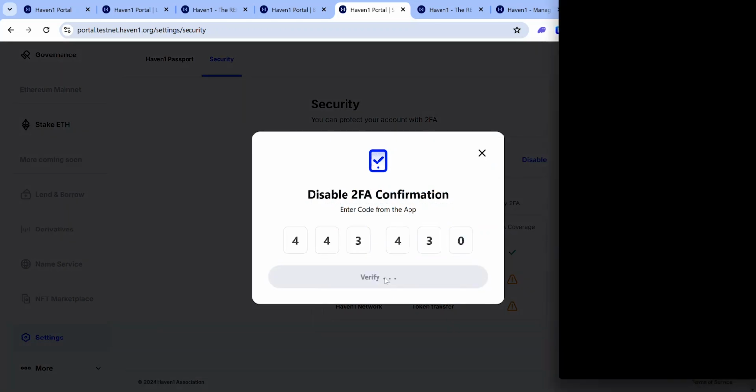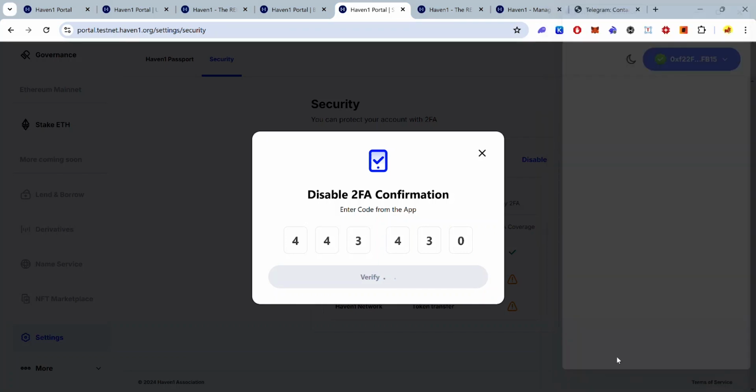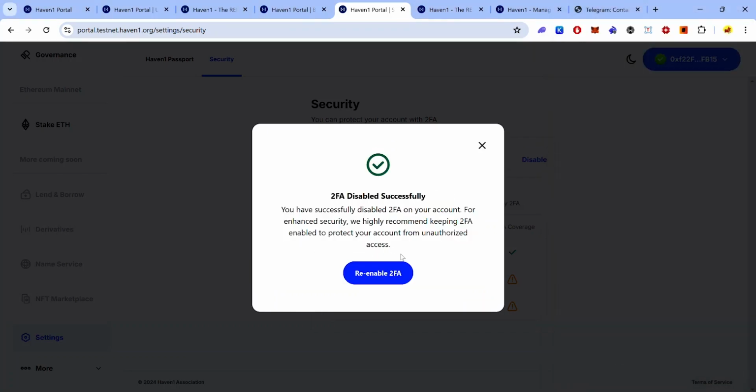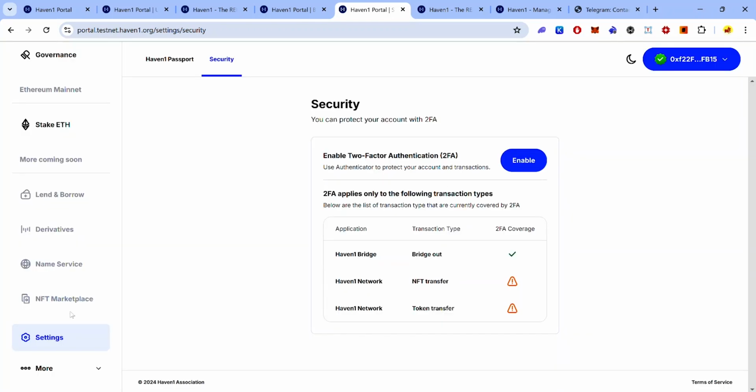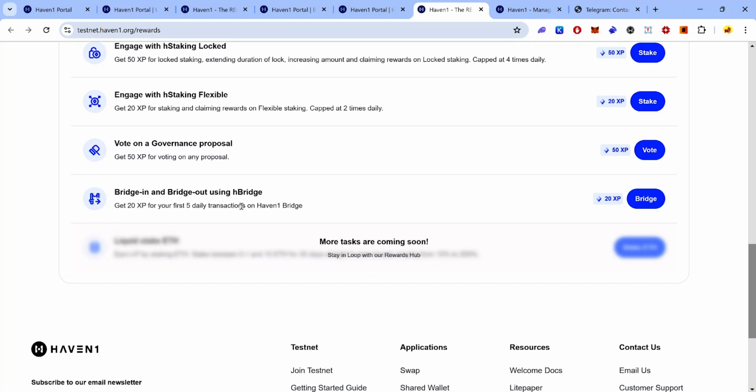Then click verify and accept the signature request in your wallet. And now your two-factor authentication has been disabled. You can re-enable it at any time by visiting your settings, switching to your security tab and clicking enable. So every day you earn 20 XP for your first 5 transactions on the bridge.